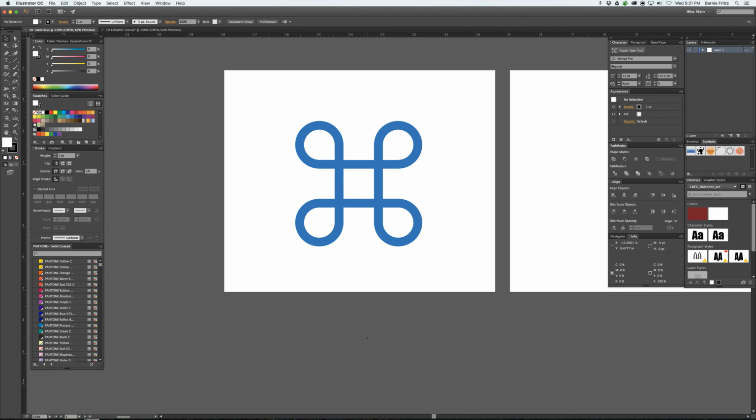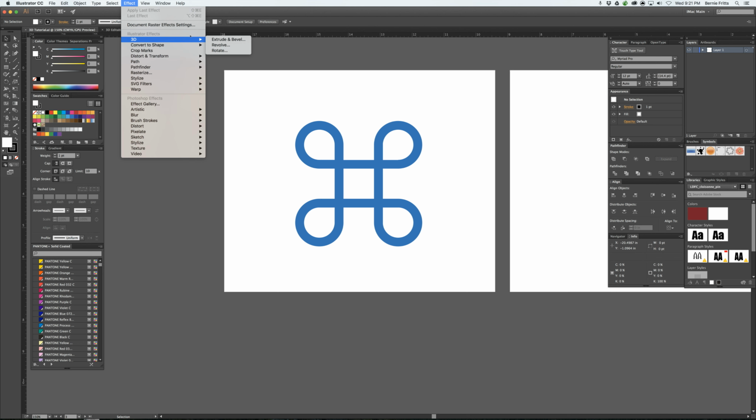Okay, in this video we're going to talk about three types of 3D in Illustrator. The first one is Extrude and Bevel, Revolve, and then Rotate. You can find these up under Effect, down to 3D, again Extrude and Bevel, Revolve, and Rotate. We're going to start with Rotate.